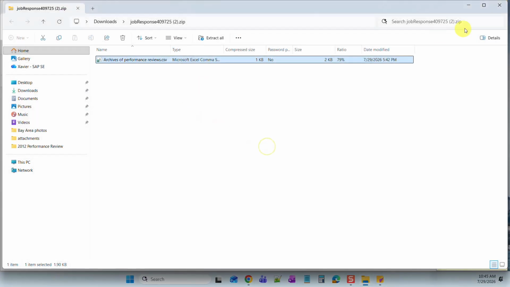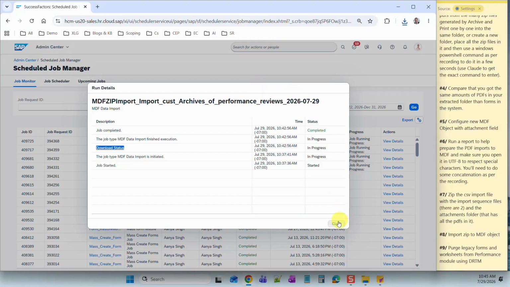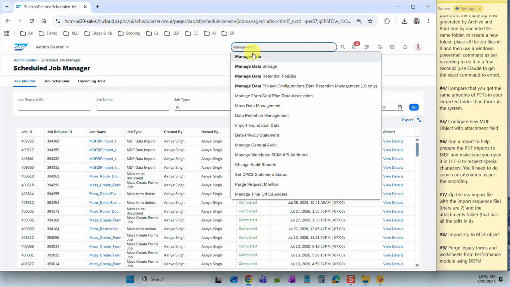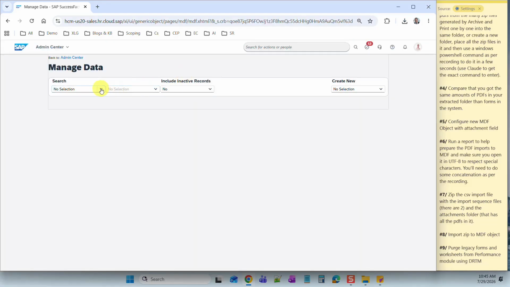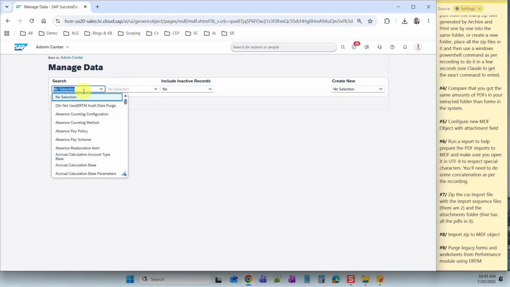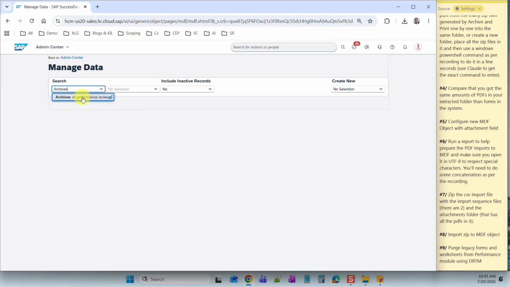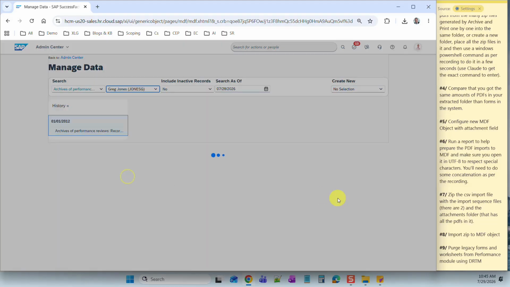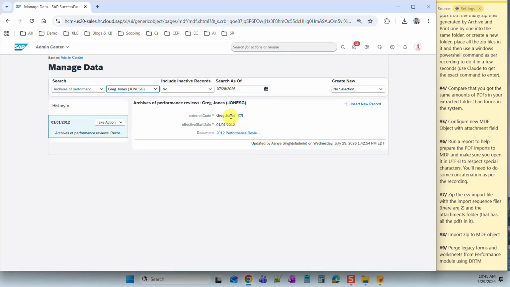Then let's go and see in the system what it looks like now. If you close this and go to manage data and look for archives of performance reviews, you can see everybody here. Everybody else got imported. And you can see on the record, as we defined it, with the name to the document.